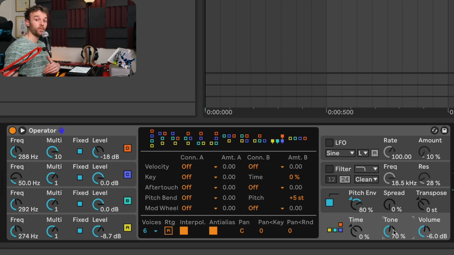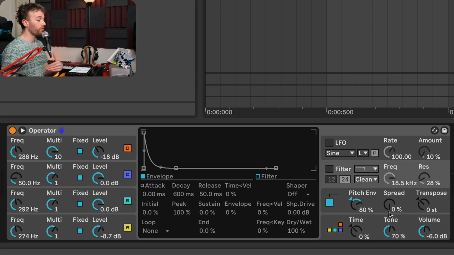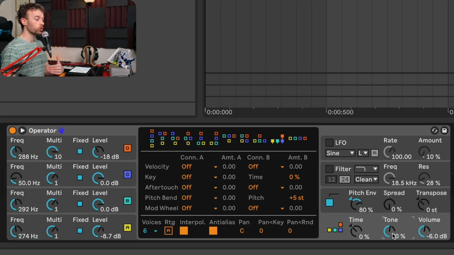If you're finding that your kick drum is too dull, also make sure that your filter is turned off, and you can also go to the tone control here and increase this up to 100%, which will allow operator to generate much higher frequencies. Here it is with the tone control at 70%. Take a listen to the difference at 100%. Kind of like a low pass filter, but slightly different.